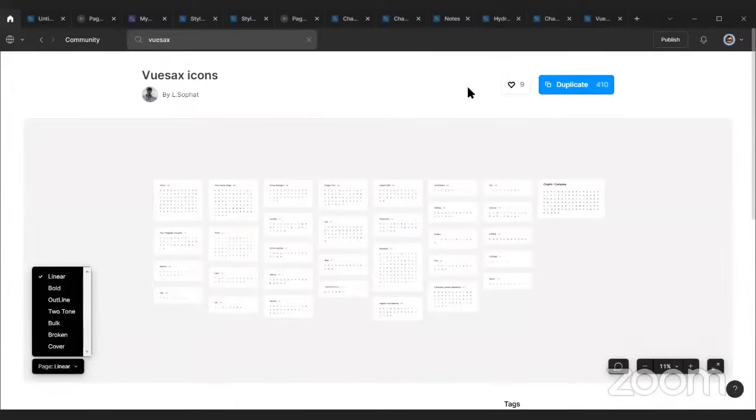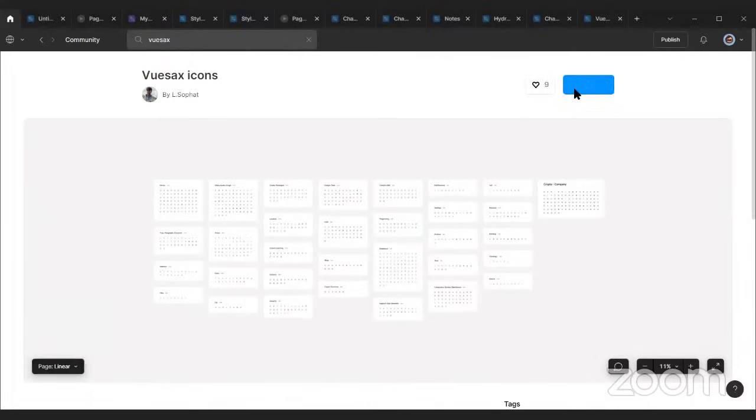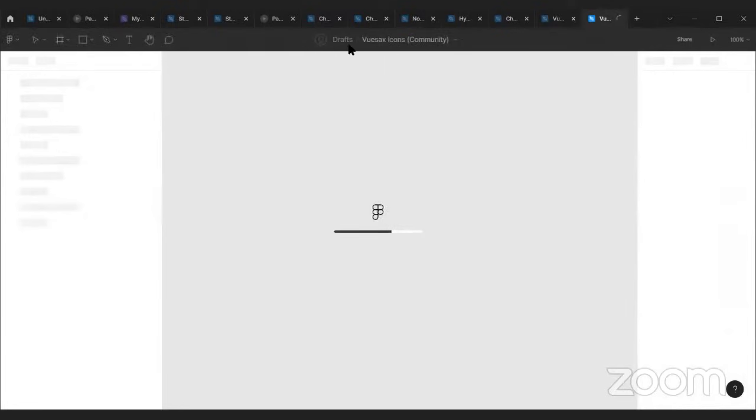Duplicating it means you are saving it to your own drafts. So it's now yours. It belongs to you now. You're the person that created it. It's now yours and you can easily access it. So just click on duplicate, and if you see right here, it says draft. So it's already saved to your drafts.